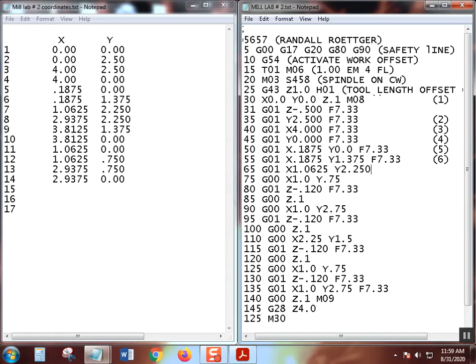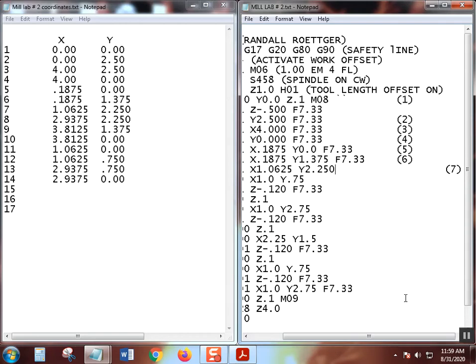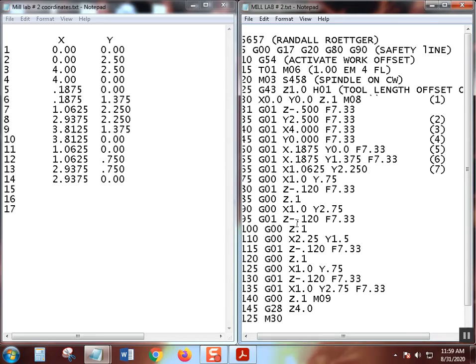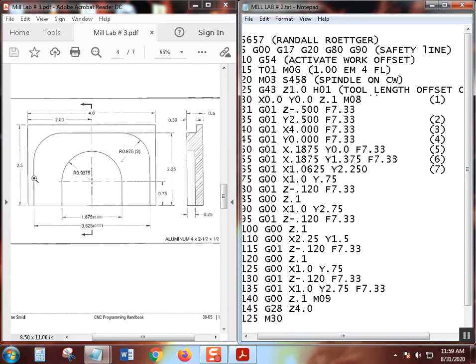Now, I lost my point 7 someplace in there. I'm going to guess it went over here. It did. So we just delete. There we go. And Control S. So there's point 7. Now, we can go back to the part, and I can show you where we're at. 1, 2, 3, 4, 5, 6, 7. Notice that to get from 6 to 7, we had to do an arc. So guess what? This G01 is not going to work.